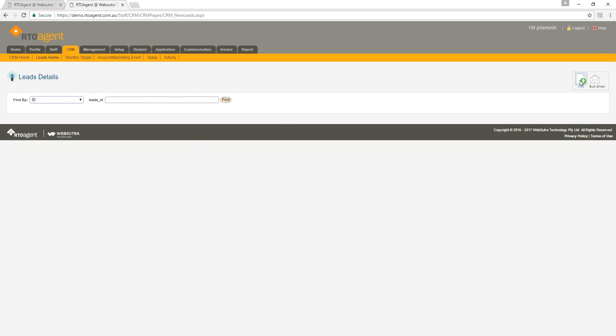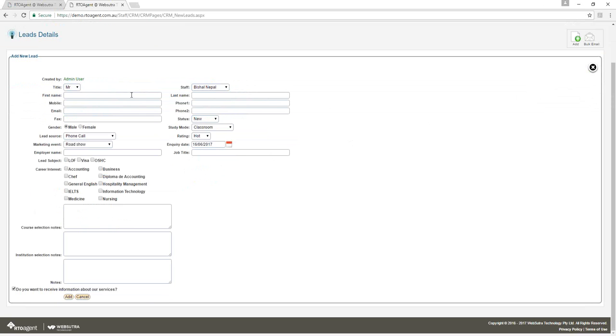So we would encourage you to create a lead, and a lead is something with very limited information. We ask someone to provide us first name, last name, mobile, and email, and then we record how we got them. Maybe they walked in, they contacted us by internet, we did a school visit, or existing student referrals. So we select the lead source, and based on that we record what inquiry they have made, for letter of offer, or visa, or HSC, what sort of career interest.